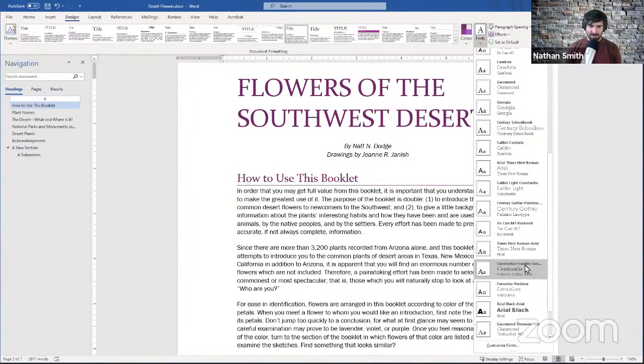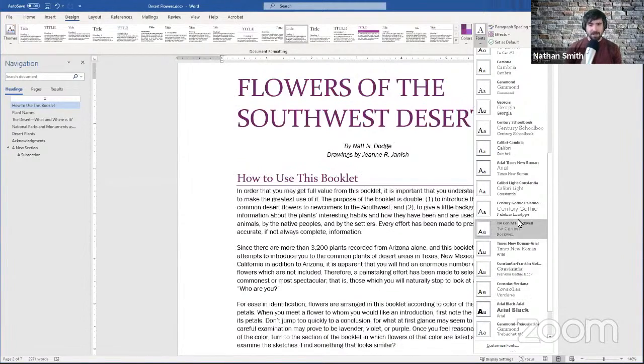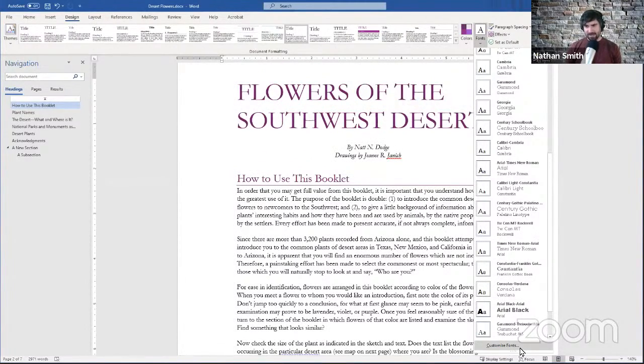This one is Constantia for the headers and Franklin Gothic Book for the body text. Consolas for the headings, Verdana for the body or normal text, and so on. So you could do that. You can also click Customize Fonts, and you can define your own and say, I want font X for the headers and font Y for the rest of the text.